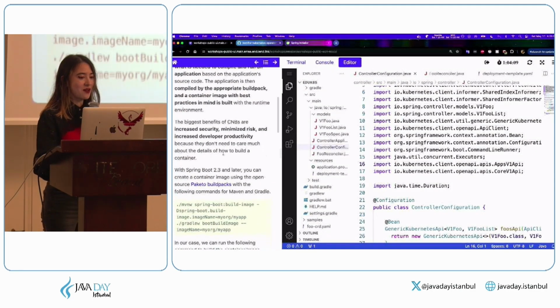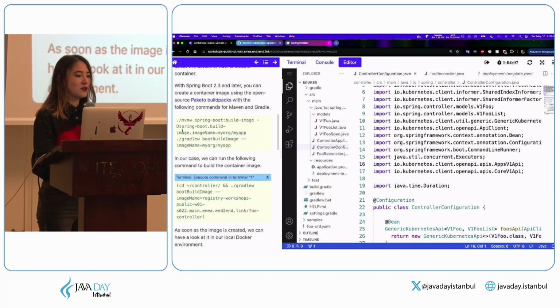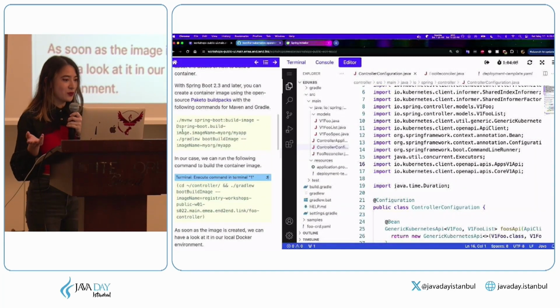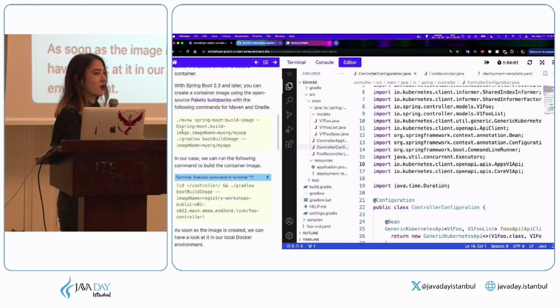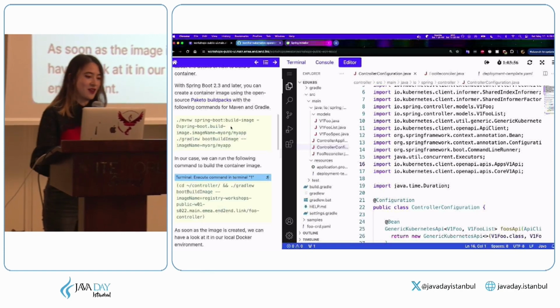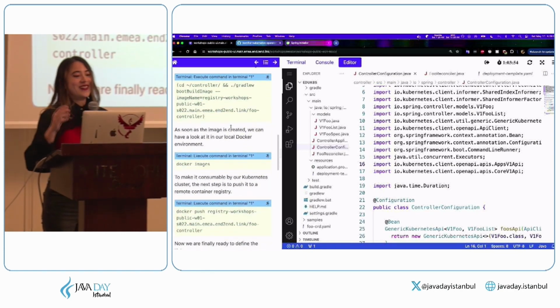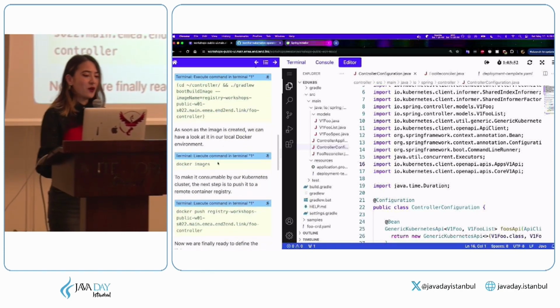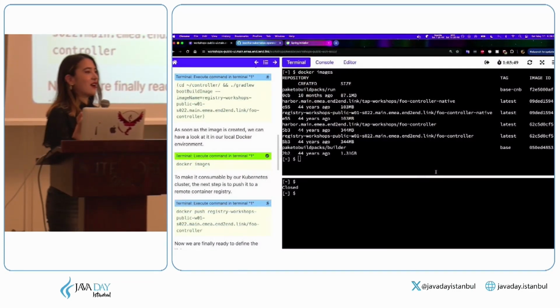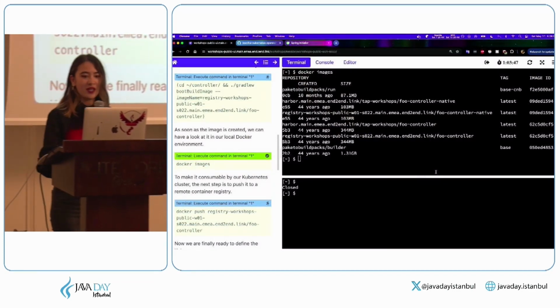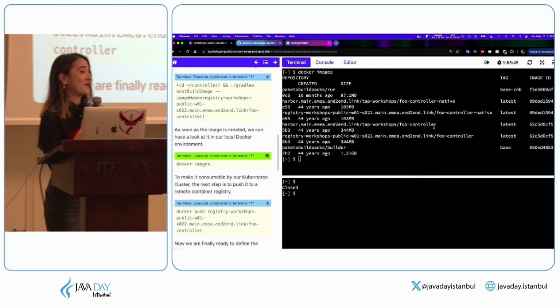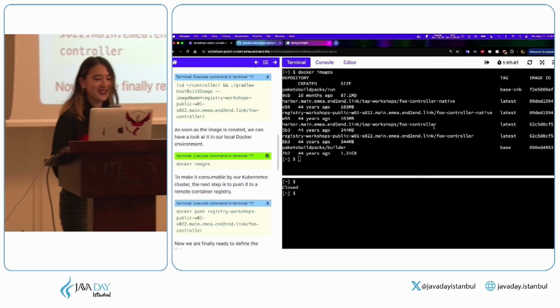I'm not going to run that right now, but if you're using Spring Boot, it's built in with Maven or Gradle, and there's a command that you can run that creates your image. And again, not running that because, well, internet. So if I look at Docker images, since this has already been run earlier, we can see that it was created 44 years ago, of course.